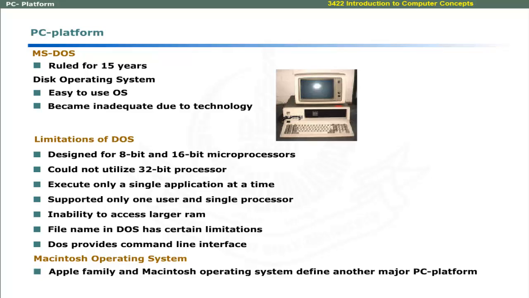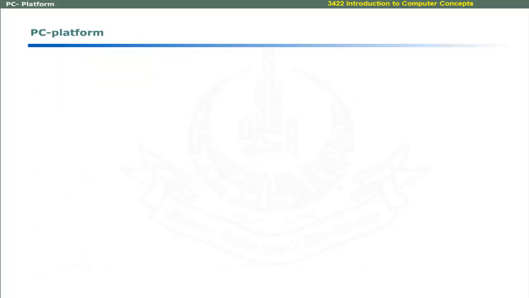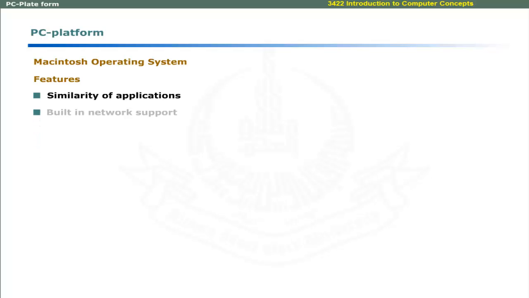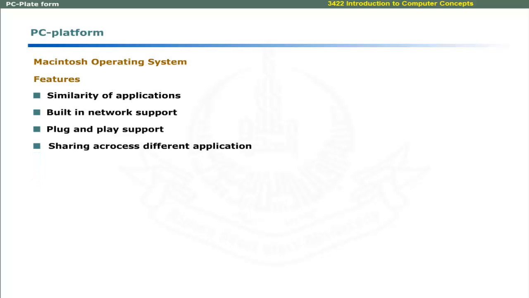Dear learners, the Apple family is another PC platform. The Macintosh operating system had many features like similarity of applications, built-in network support, plug-and-play support, sharing across different applications. Although Mac operating system works only on Macintosh computers and compatible hardware, it is still the first choice of many users.